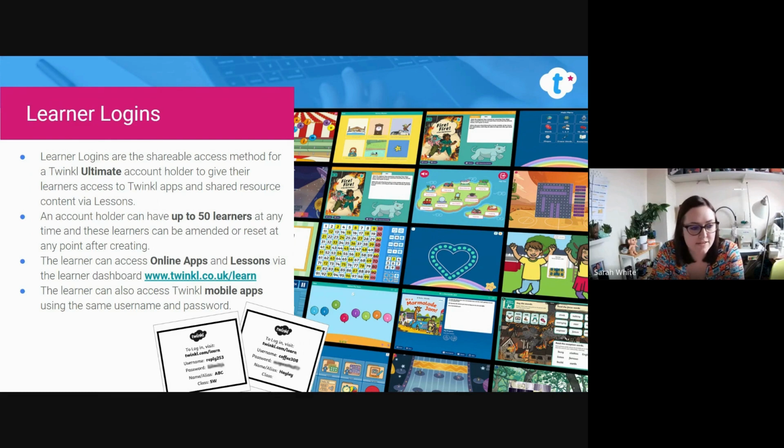They will have access to the learner dashboard, they will have access to our mobile apps, and they will also have access to lessons, through which you can share some printable resources. You can share things like AR models and 3D models, all to your learners via the lessons app in the learner dashboard. You get up to 50 learner logins for your user account, so 50 children that you can share access with. And as I said, we've got mobile apps and learner dashboard apps that you can share with your learners, and I will tell you the differences between them.